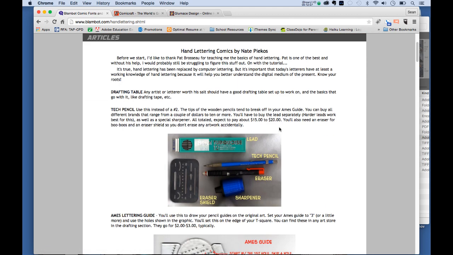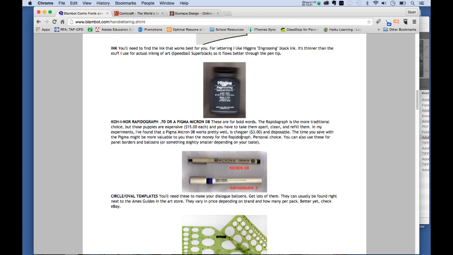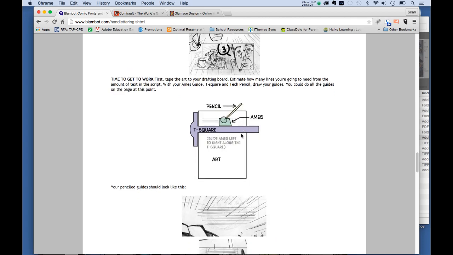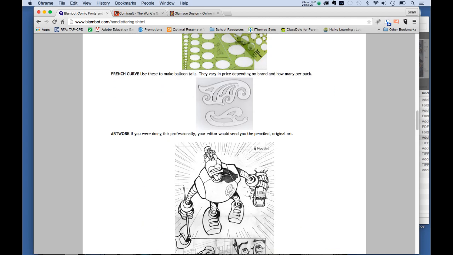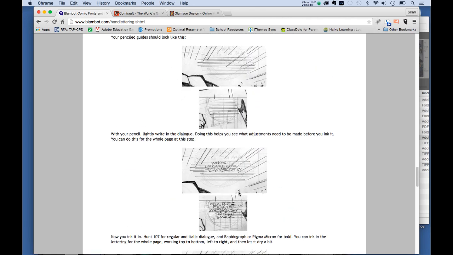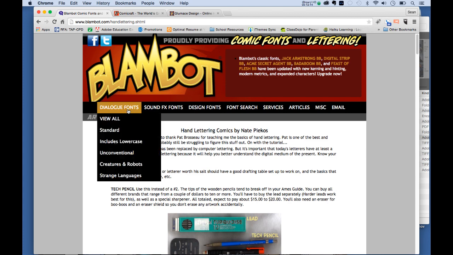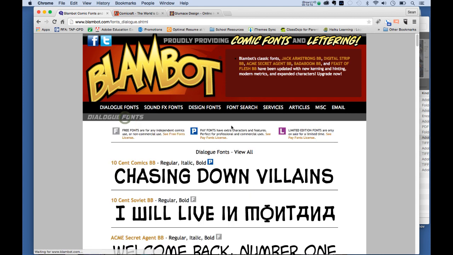And this is something I learned a long time ago in the Ames Lettering Guide. This is how it used to be done. And he goes through it all. There's some pencils and some inks. It's a really great website. Go take a look, search around. If you're teaching this, it's a great place to start. But I'm going to go to dialogue fonts.